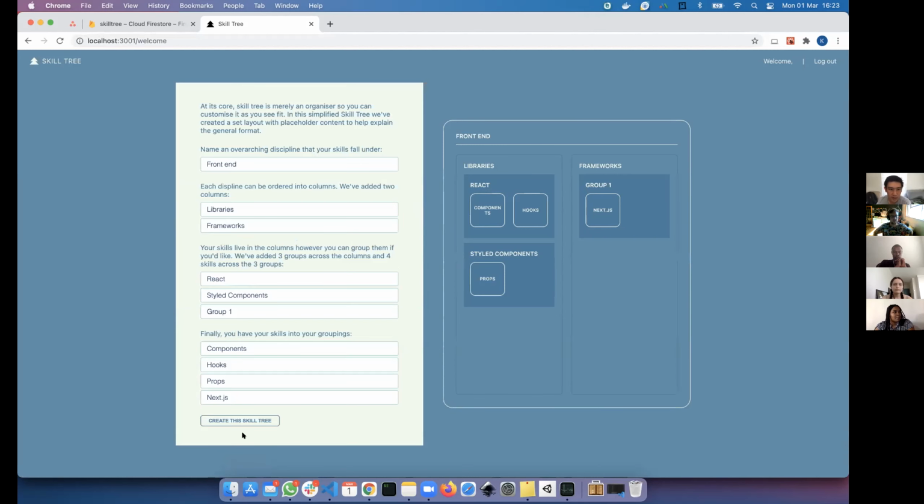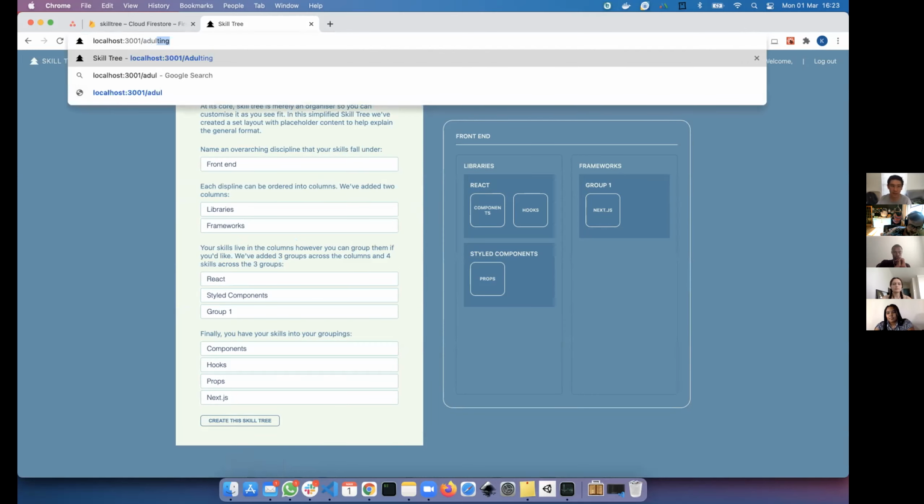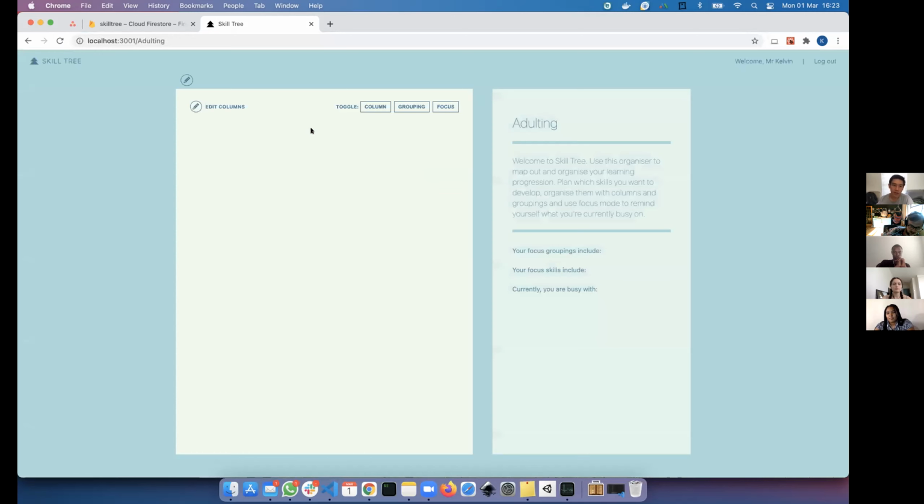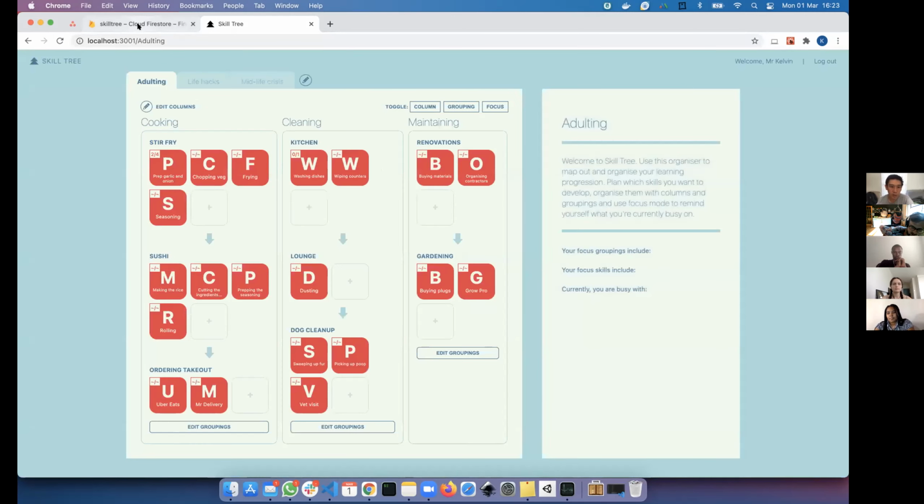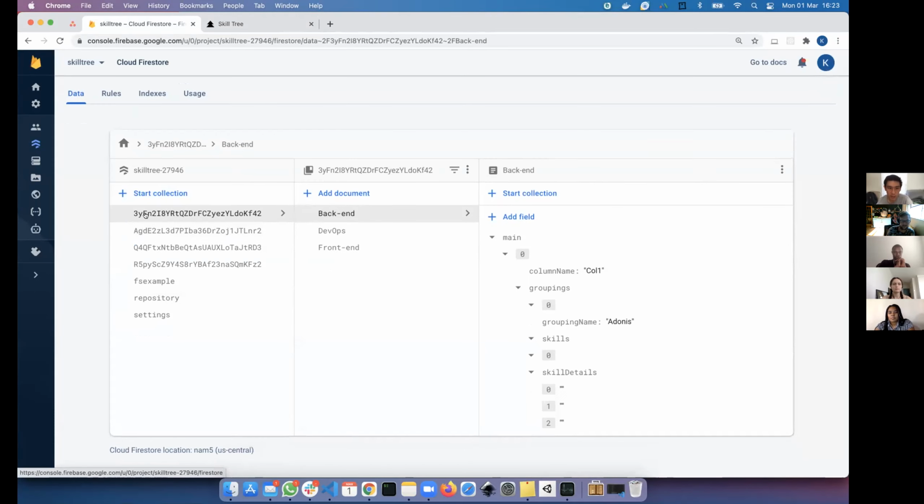Once you go into here and you actually create a document, and you like what you've created here in this welcome, you create your skill tree, and it takes you to adulting, let's say. Whenever you create something in Skill Tree, what Skill Tree does is it takes your user ID and it creates a collection of data that's based on your user ID.